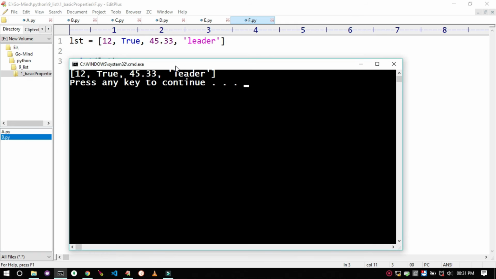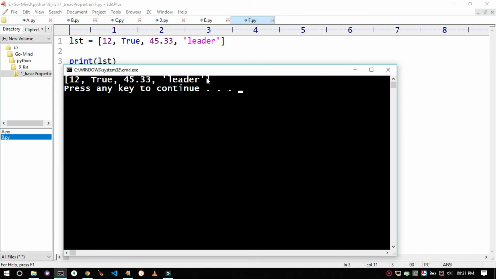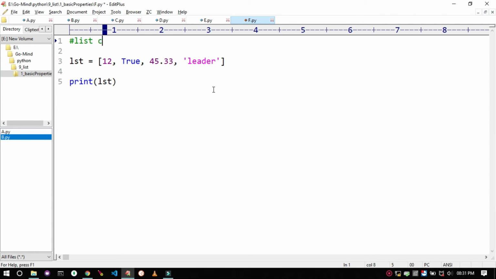Okay, we are getting the list as it is. So the list allows us to store different types of records in it. So we can say list can contain heterogeneous records. Okay, this is another property of list.